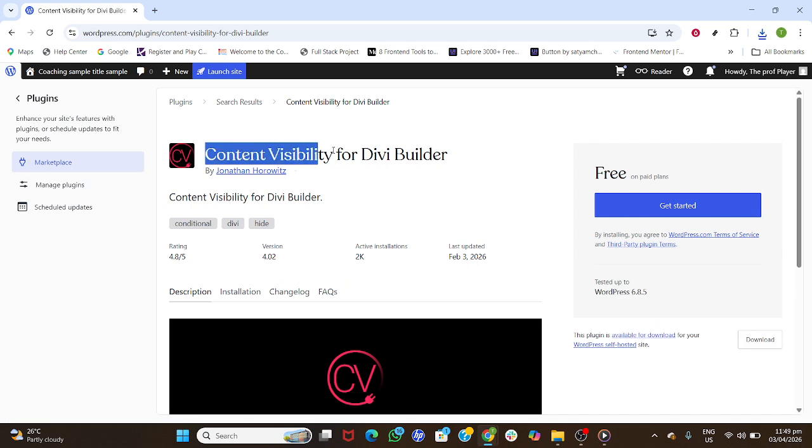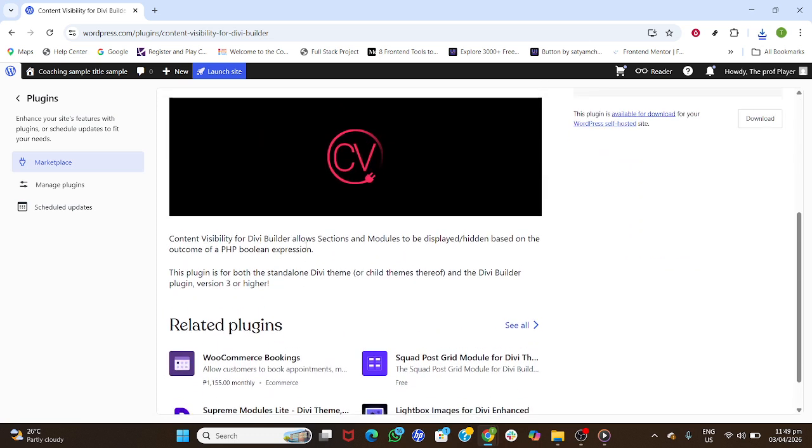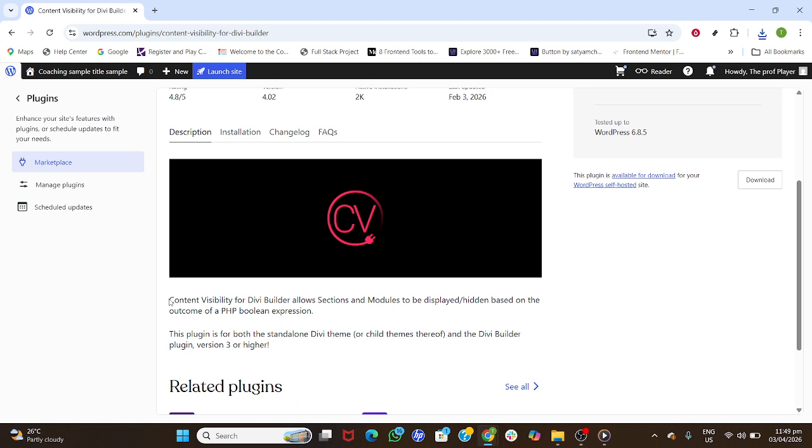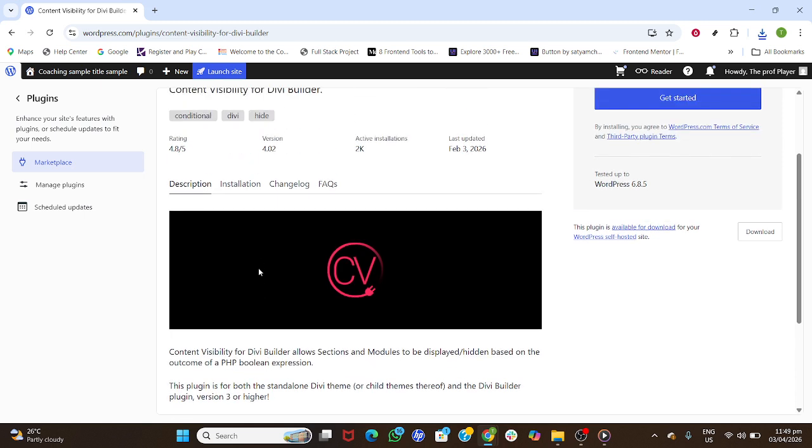If you see a link with the plugin author's name on the result card, click it to open the full plugin details view. Then click the plugin title, Content Visibility for Divi Builder, to open its dedicated page.